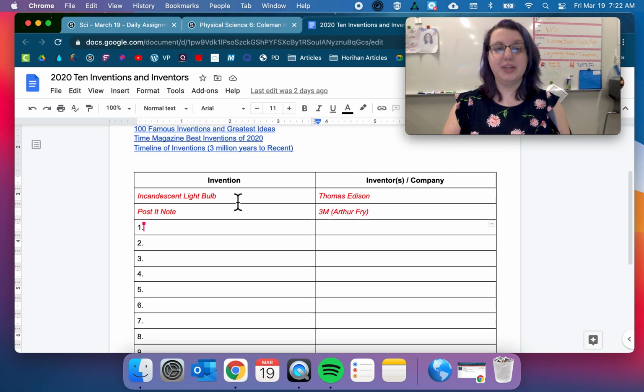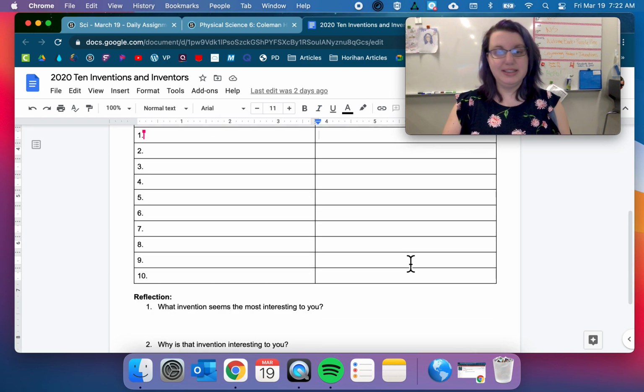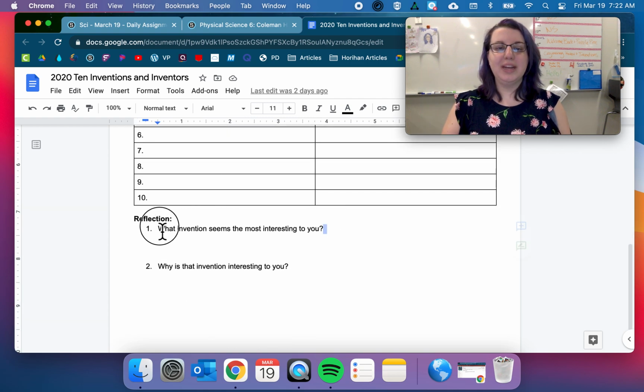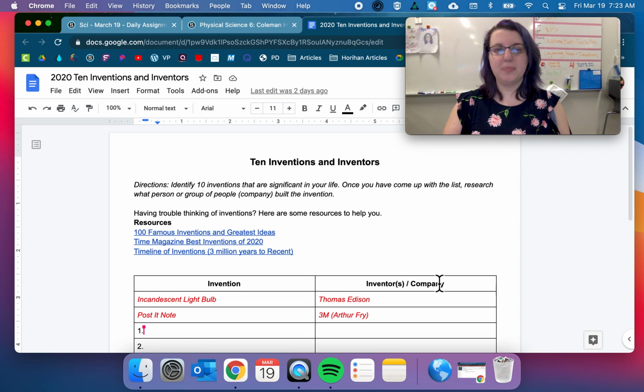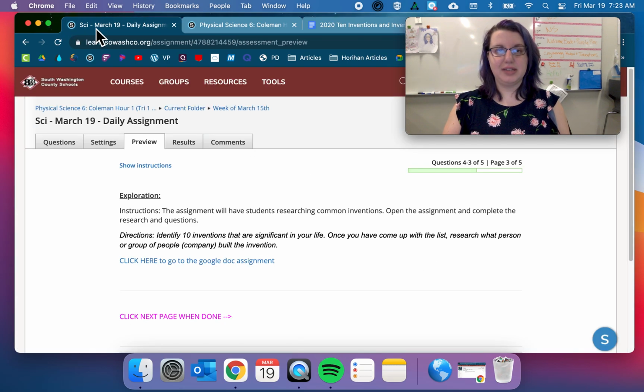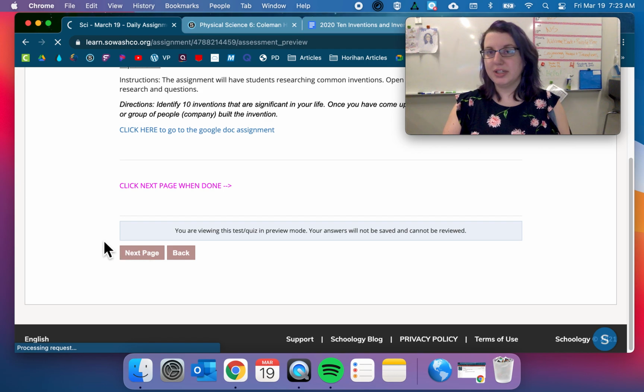We have 2 example ones. Like the incandescent light bulb, super important, Thomas Edison. Or the Post-it note, that was done by Arthur Fry at 3M. If you have any connection to 3M, they're very big on Post-it notes. So it might be a person, it might be a company, it might be a group of people. Try to figure out who invented them. And then, what invention seems the most interesting to you, and why is that invention interesting to you? Try to write in complete sentences here. So that is today's assignment. Go ahead and submit that when you are done.